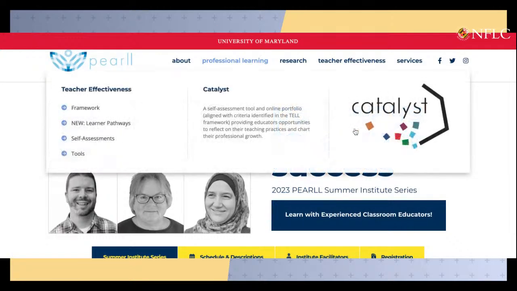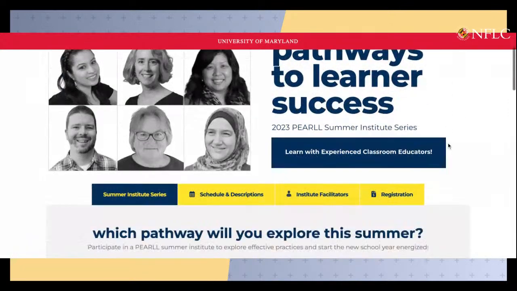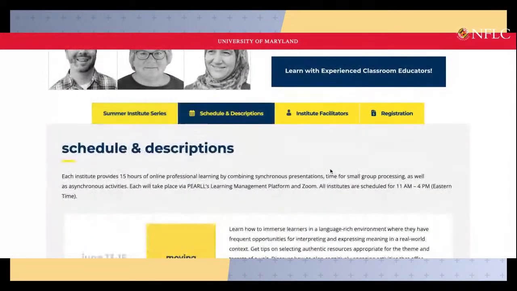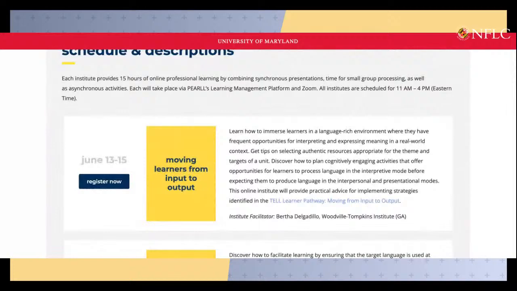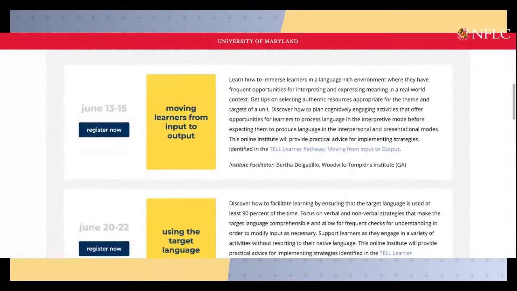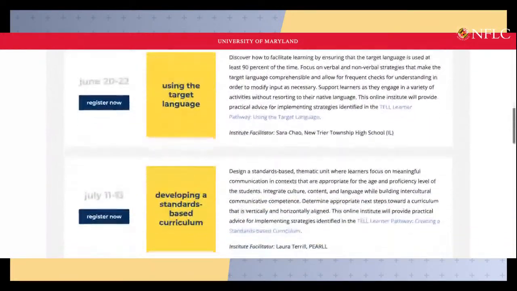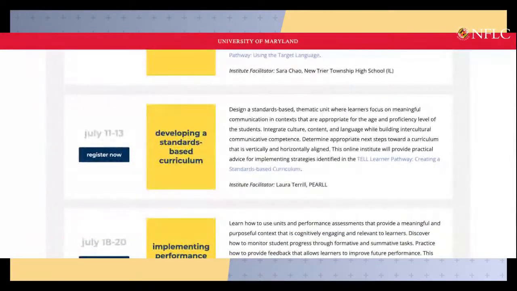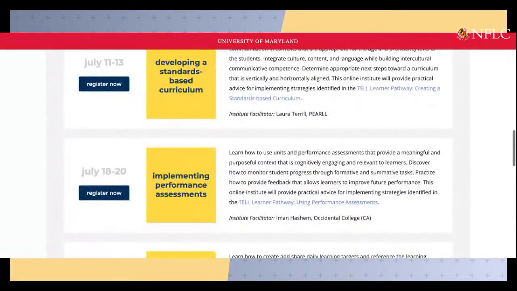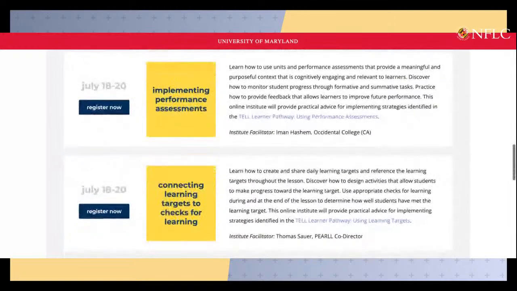But we have a series of institutes. They're all hot button issues for many teachers. Like how do you move learners from input to output? How do you use the target language? How do you actually develop a standards-based curriculum? How do you implement performance assessments? And again, they're all done by practicing teachers. I'll put the link to them in there.